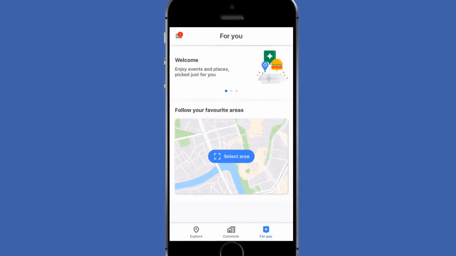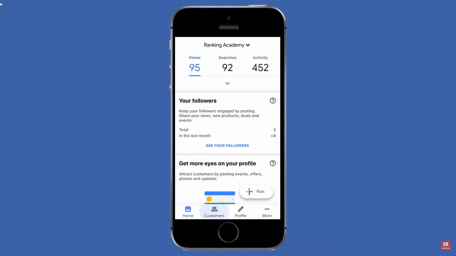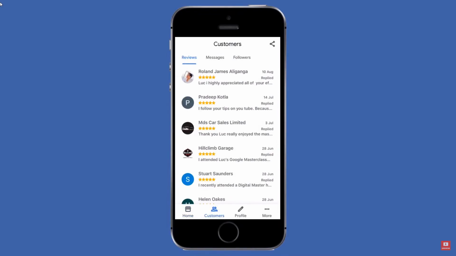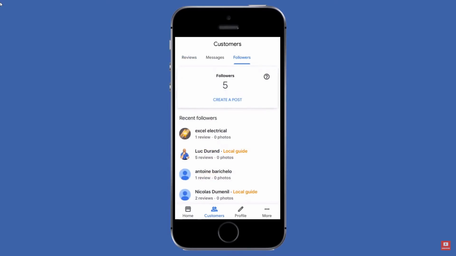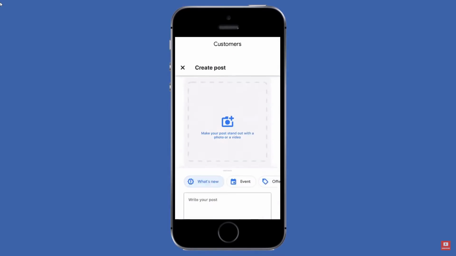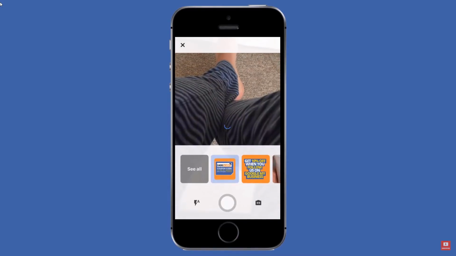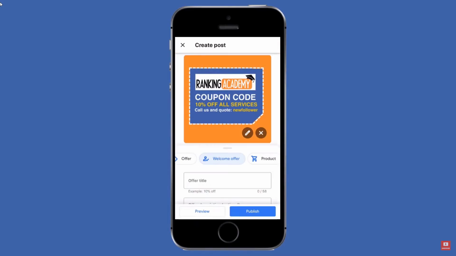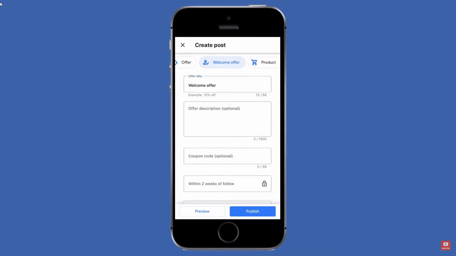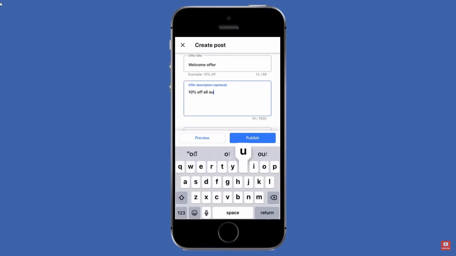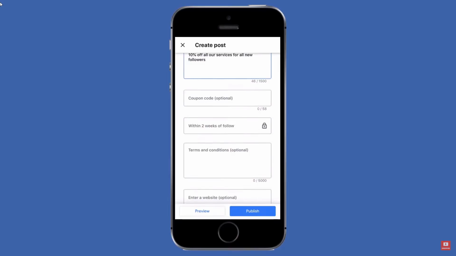You can only set this up through the Google My Business app, so once you've logged in the app, tap on the Customer option at the bottom of your screen, then tap on Followers in the main menu at the top. Then tap Create a Post. Below the image placeholder, scroll through and tap the Welcome Offer option. Add an image or a video and a title of up to 58 characters. Description is optional and can be up to 1,500 characters. Add terms and conditions and a link to your website.